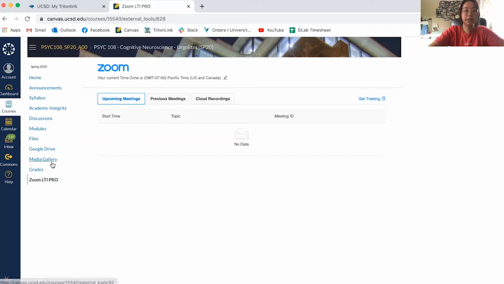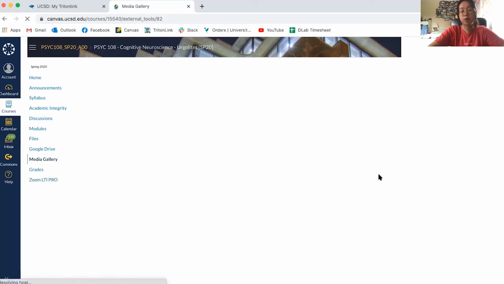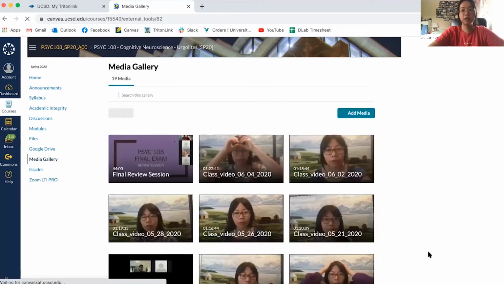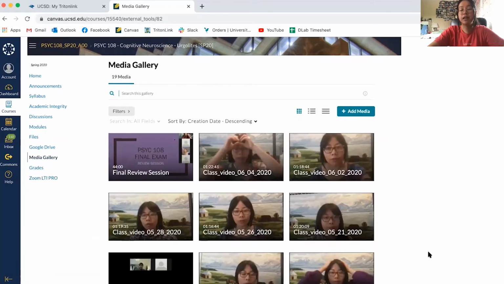And because most classes are online this quarter, most professors will be recording lectures. To find those recorded lectures, you can go under Media Gallery, and this is where professors will post recorded lectures or review sections, etc. This is not used by all professors, so I would check how your professors distribute lecture recordings.